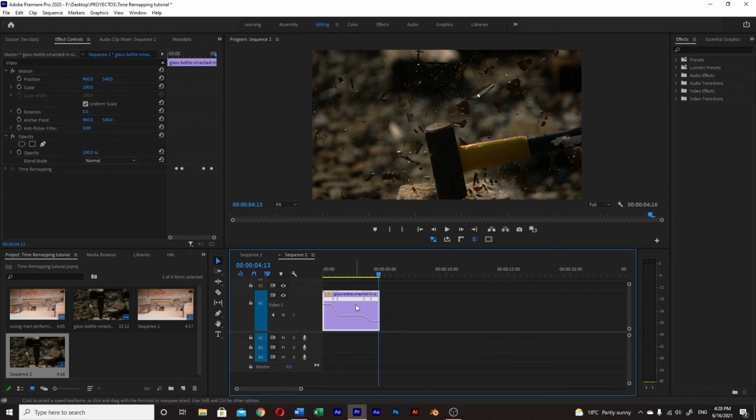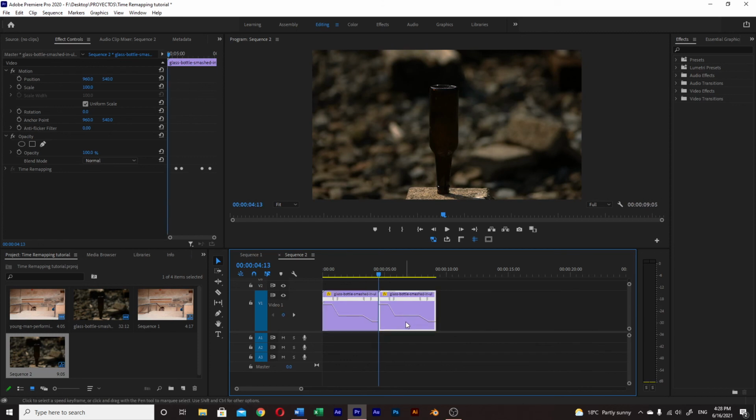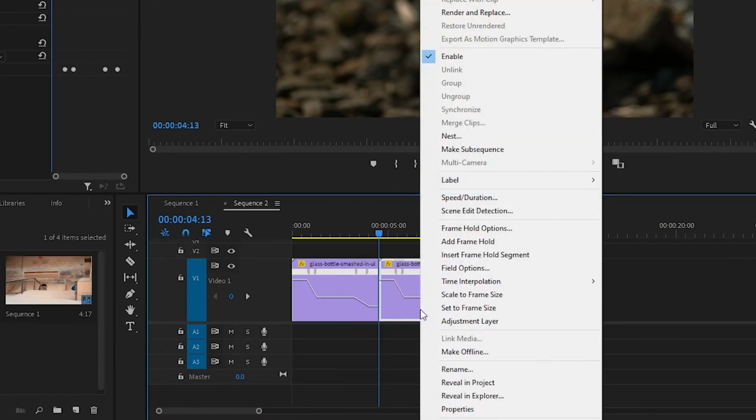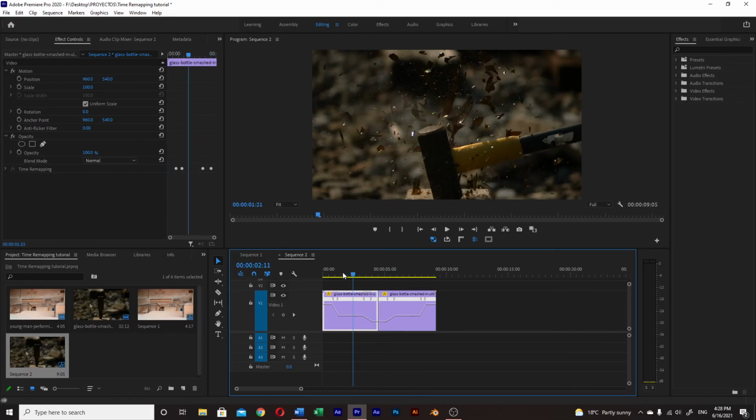Now to copy this clip, we just need to hold Alt key and drag it to the end. Next, we press it with the secondary button on this clip and go to Speed Duration and click on Reverse Speed. And that's it. You just learned how to do speed ramp.